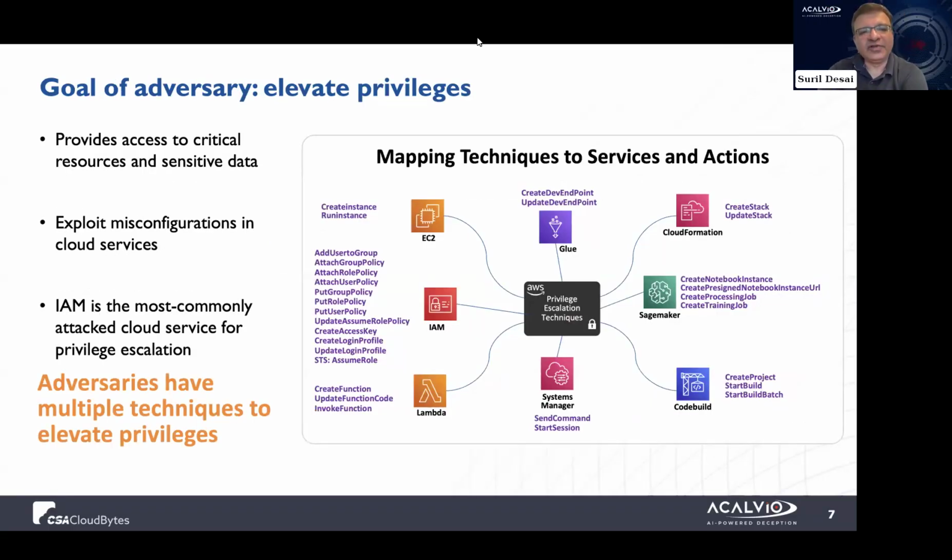Let's discuss the goal of the adversary in a cloud environment. One of the primary goals of an attacker in the cloud is to gain access to a critical system. In order to get there, the attacker is typically looking to elevate privileges. So the privilege elevation enables the attacker to get access to critical resources, sensitive data, and they can, in order to do that, exploit misconfigurations in cloud services.